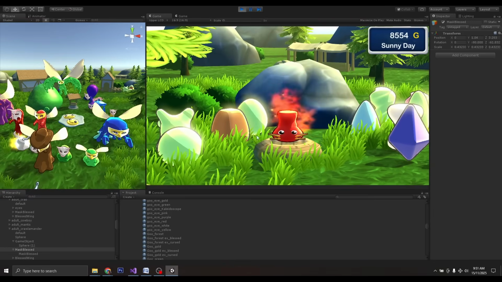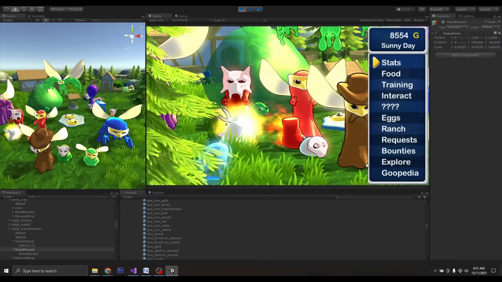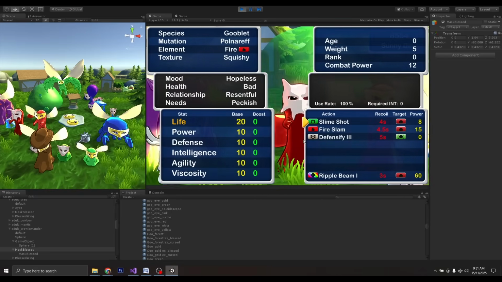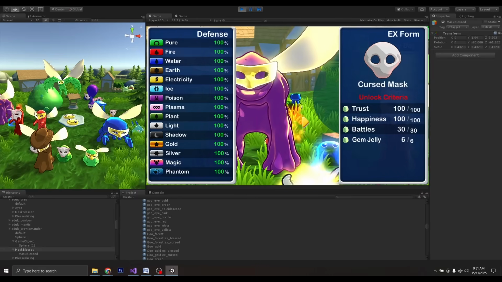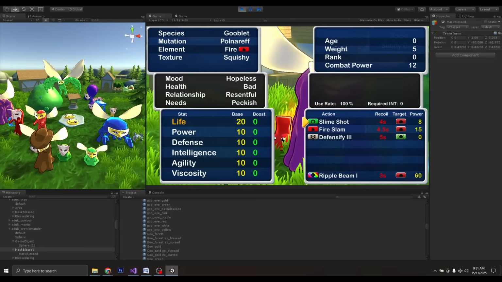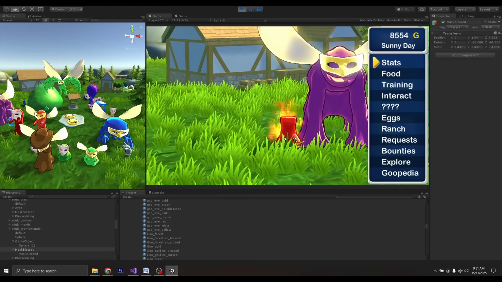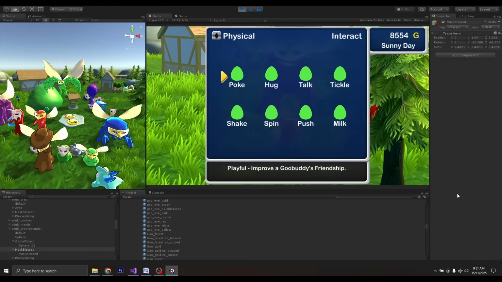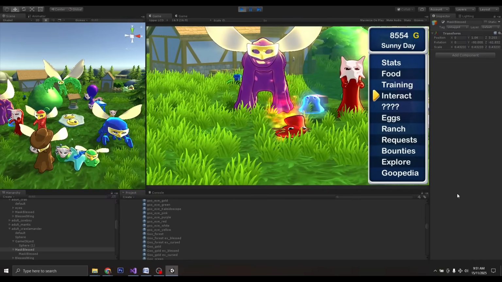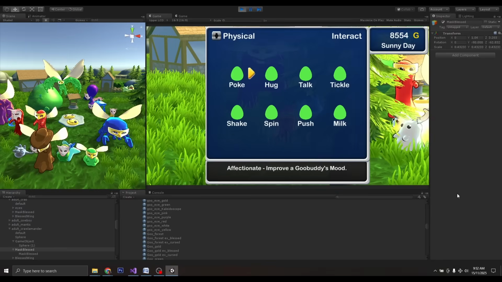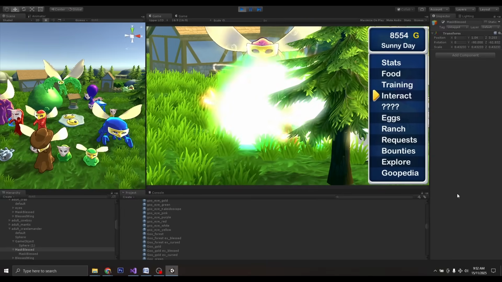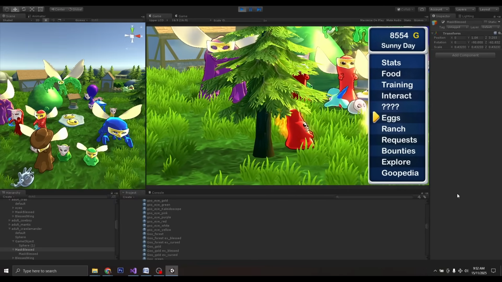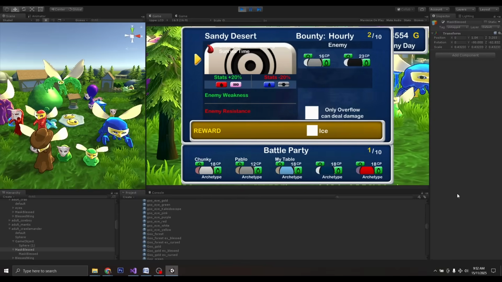This one has a unique mutation called the Polnareff. If we have a look at his stats menu, you can see that he has a fun little hairstyle. As he progresses through his evolutionary stages, he will maintain his mutation. You can see he is the fire element, and he also has little whiskers. So the element of the Goo Buddies changes more than just the color. There are unique physical aspects to the elements as well. So there's a lot of work that goes into creating these Goo Buddies. You can see he's evolved into the next form here, and he maintained his Polnareff mutation. There's a lot of placeholder graphics here as well.